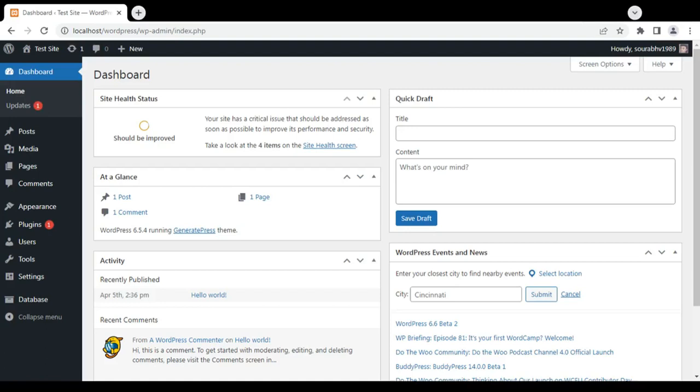Hi, today we will see how we can change WP admin URL of WordPress. For that, we are going to use a plugin that is WPS Hide Login. So the first step is to install the WordPress plugin. So how you can install WordPress plugin?